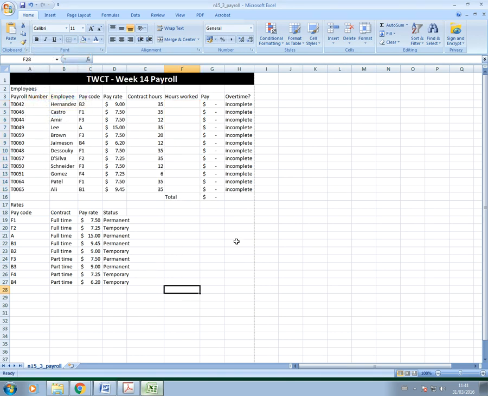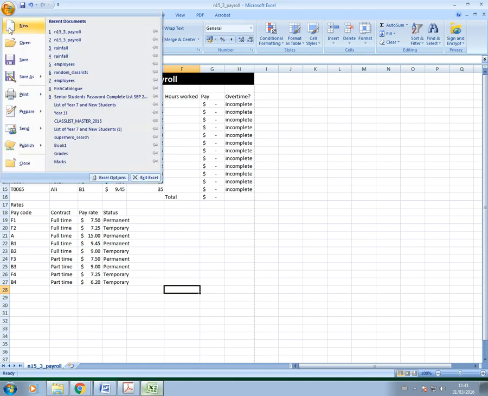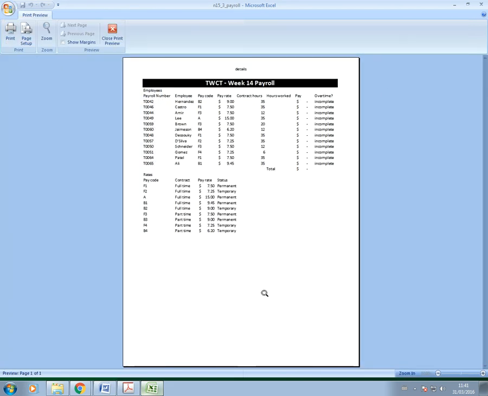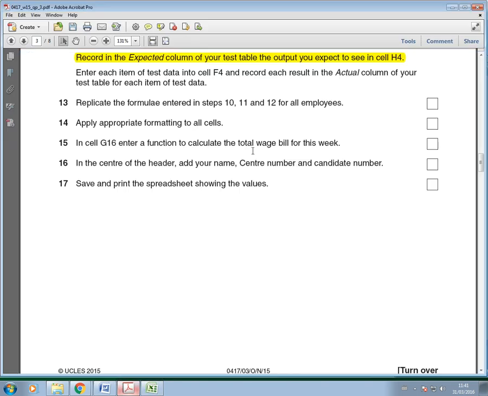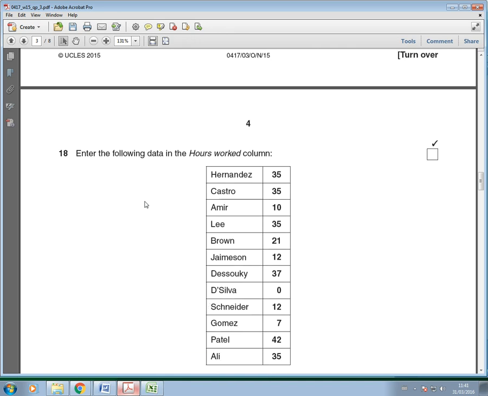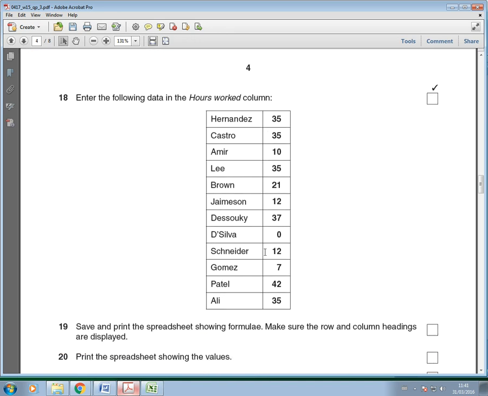Just make sure I've done all my formulas correctly. Yep. Okay, so when you print, obviously always preview your work. So that's what I'd be printing. I'm showing my values at this point. Okay, and then it says that we need to enter this data into the hours worked column.